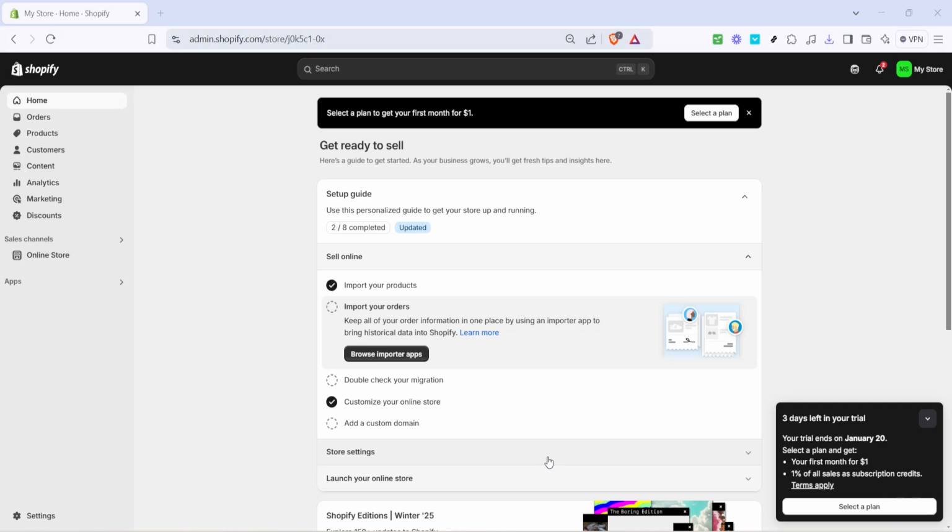In today's video, I'm going to teach you how to remove the quantity selector from product pages when using the Shopify Dawn theme. This is a simple adjustment, but it can make your product pages look cleaner and more streamlined. Let's dive in and walk through this step-by-step process to achieve just that.